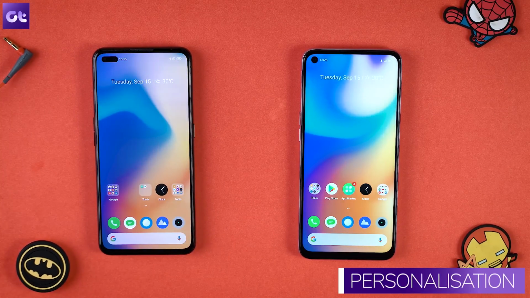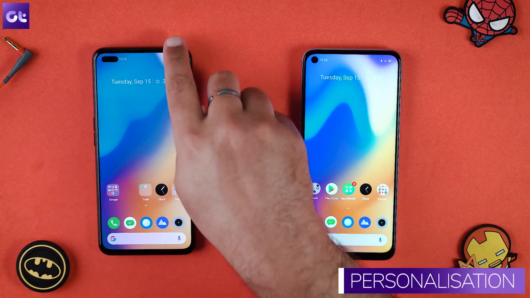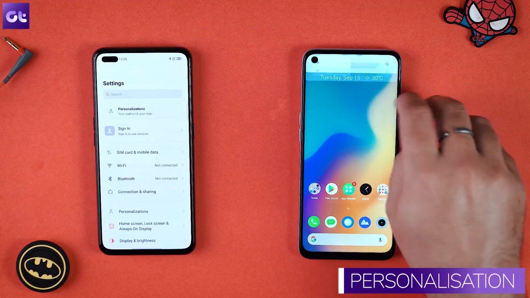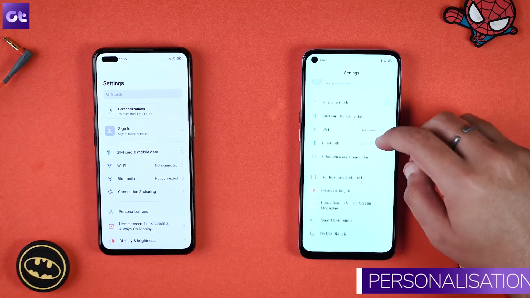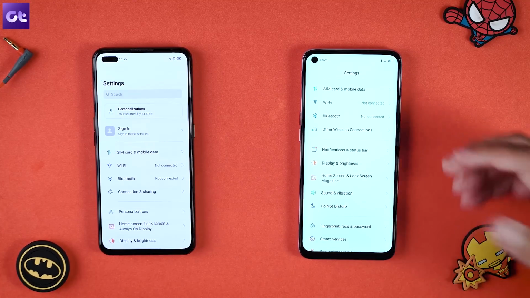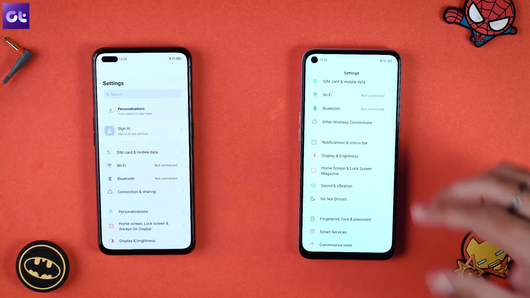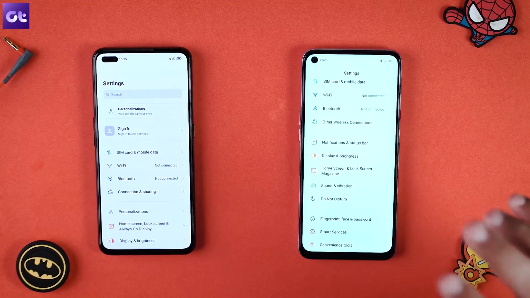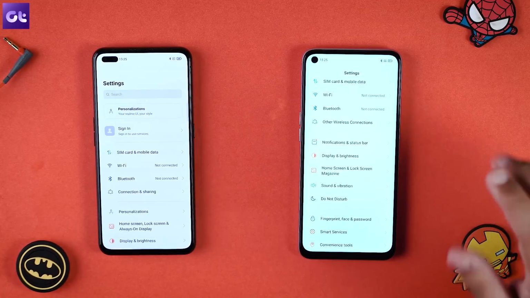Okay, now moving on, there's the personalization menu, which you can access via the settings app. Now here, if you had to customize your system, well, there's not a lot that you can customize per se in Realme UI 1.0. All you had to do was go to the theme store and just select different sections of it.